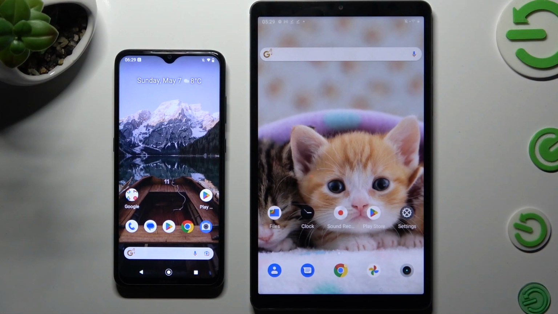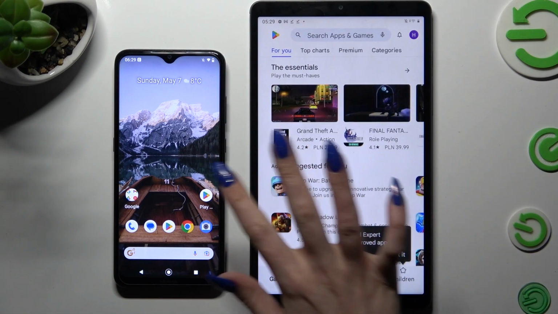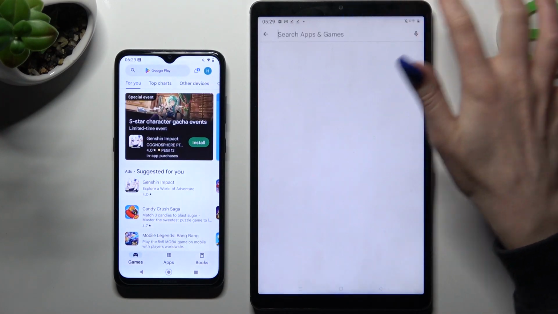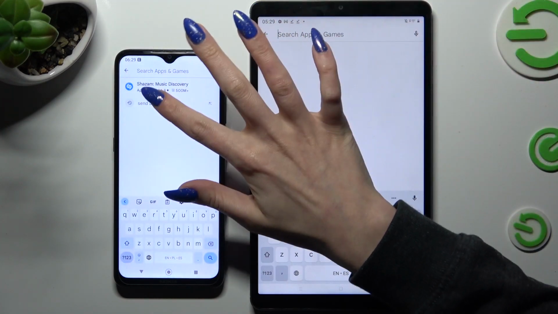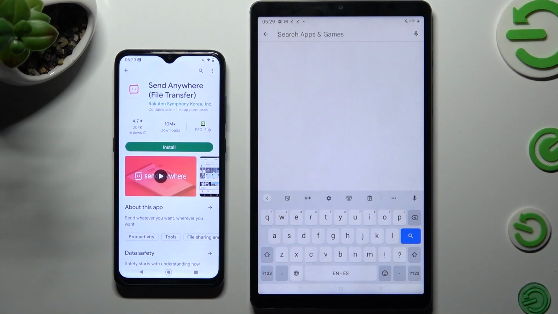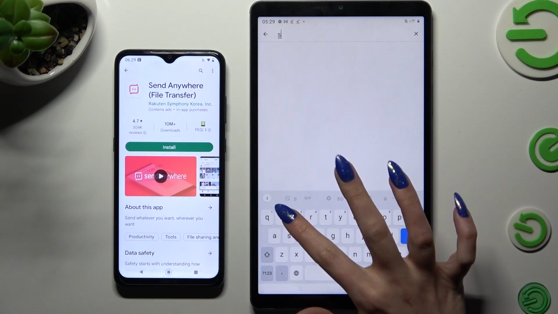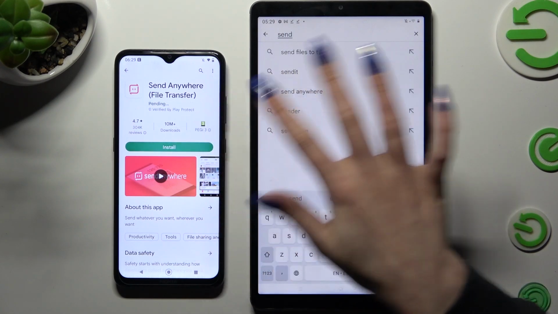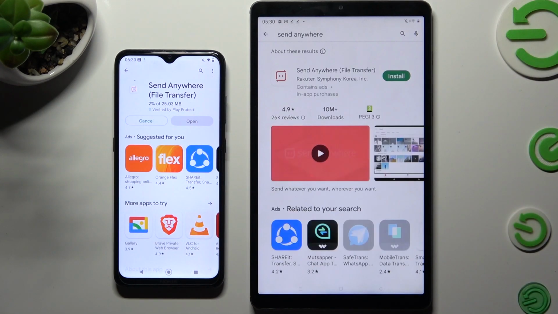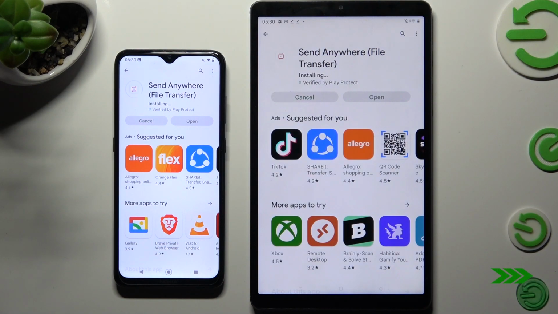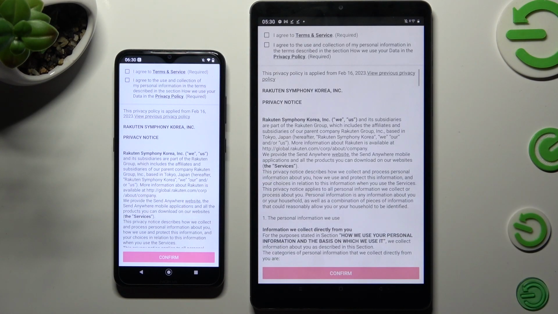You need to start by opening Play Store on both and installing free app called Send Anywhere. Remember that it has to be from this developer. When your app is ready, open it. Now, in order to use it, do exactly the same on both devices.